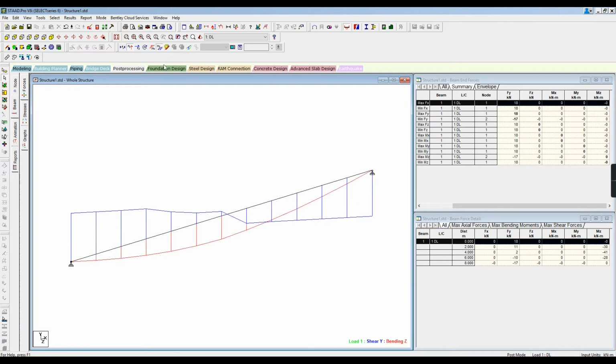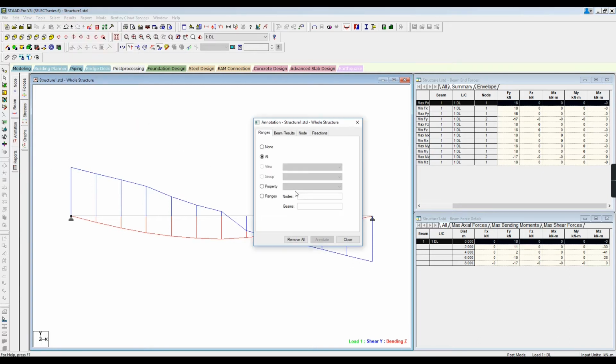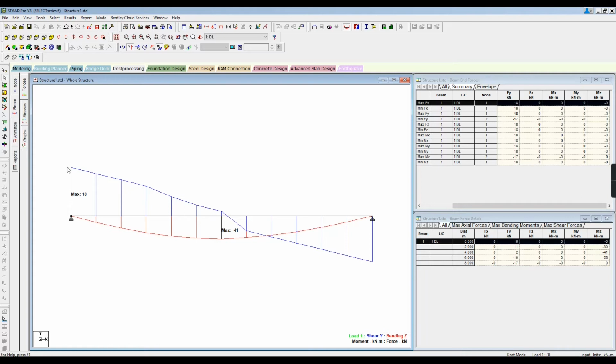I will also open the bending moment diagram, and I will see the values: what is the value of moment here, what is the value of shear force. View values, beam results, bending maximum I will do, shear force I will check the maximum values, what maximum shear force is coming. So my maximum shear force is 18.